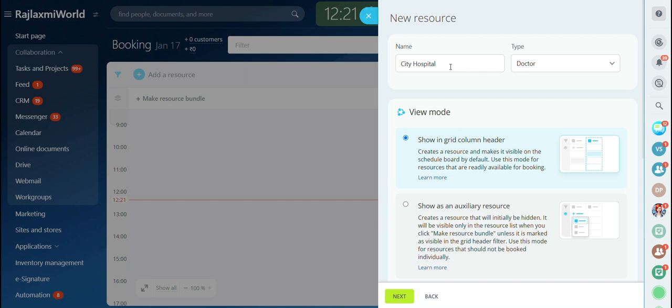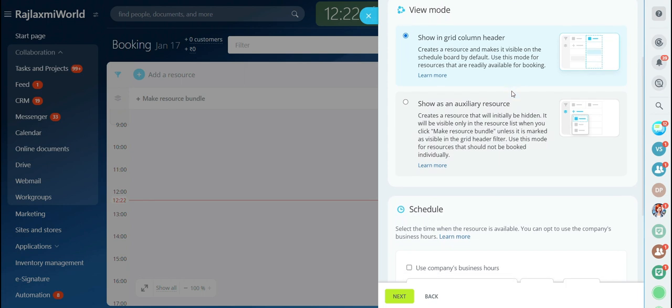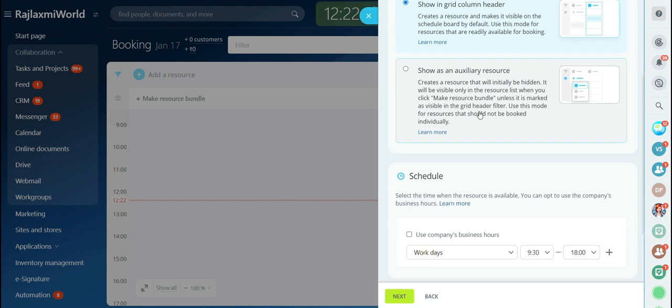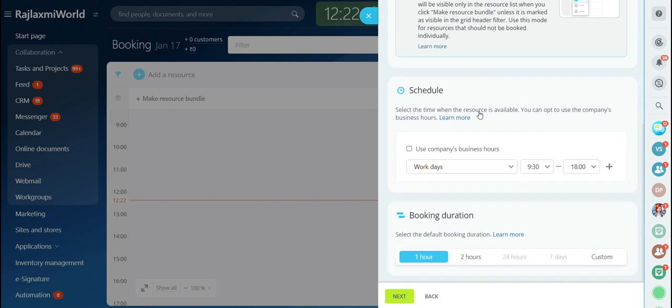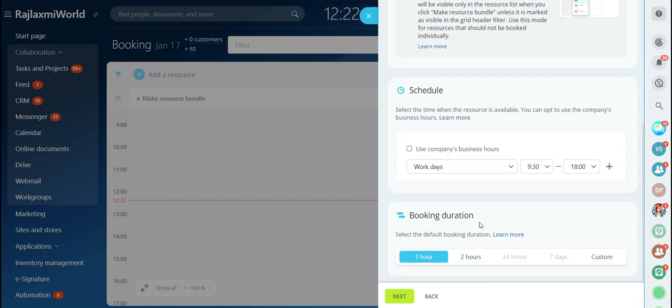As adding a new resource, I have given the name for the new resource and type. Here, for viewing this booking section, you have two different view modes. One is grid column header and the other one is an auxiliary resource view. You can mention your work days and the working time as shown in this resource booking, Monday to Saturday, and the time is 9:30 to 6. So booking duration, you can also set how long you need the client to visit your facility for the operations.